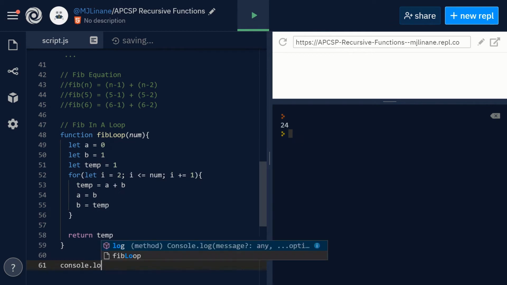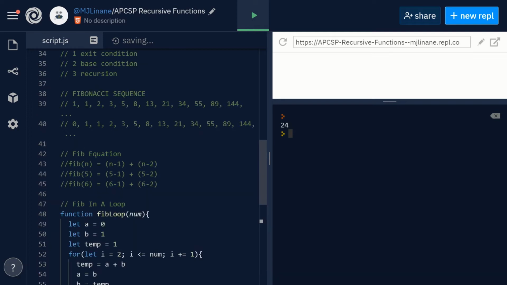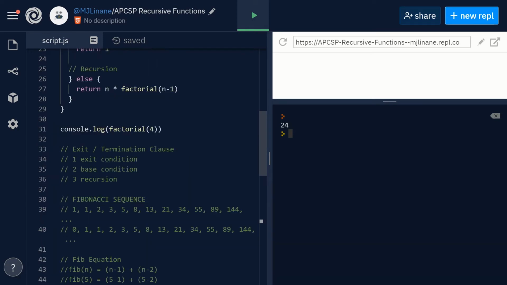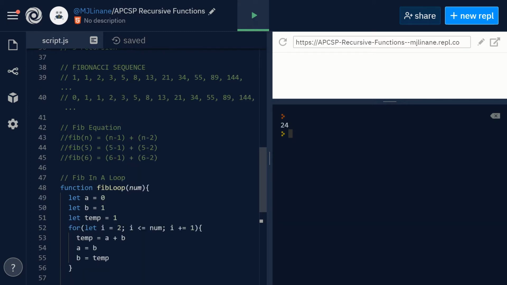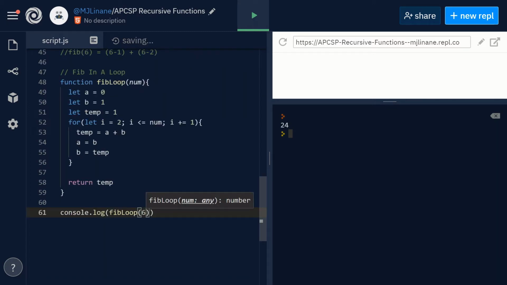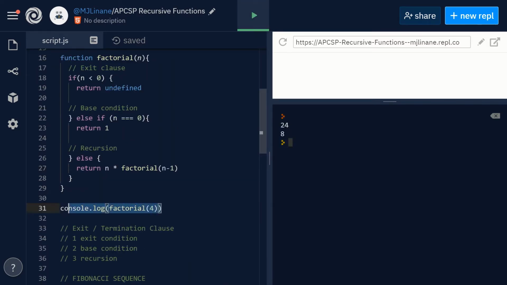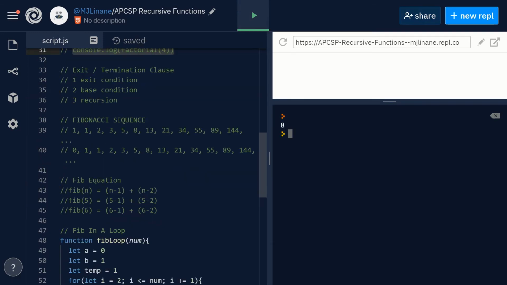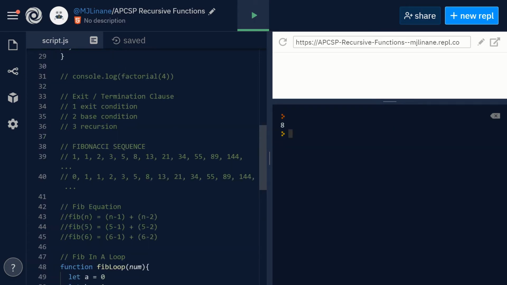We can console log, and let's find out, same as above, let's do the 6th position. Let's see what it comes up with. Okay, actually, we're getting our previous one up here, so I'm going to comment that line out, the factorial. There we go. Okay, 8. So in the 6th position of the loop, we see 8.